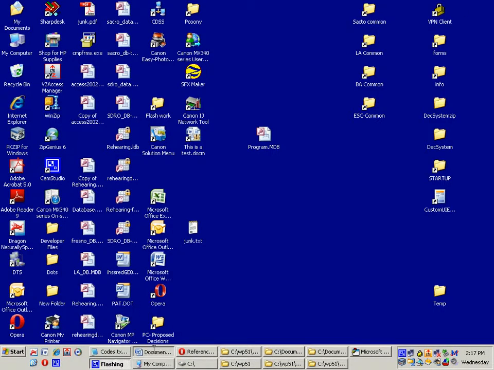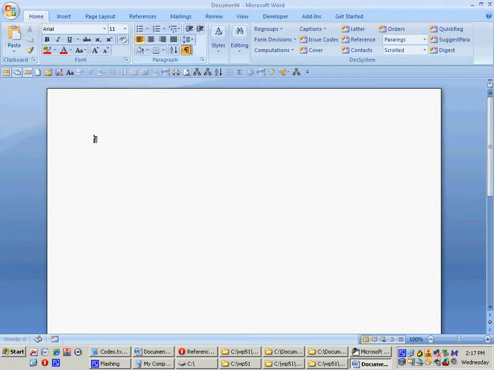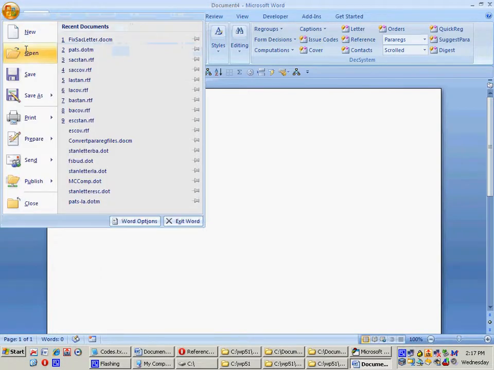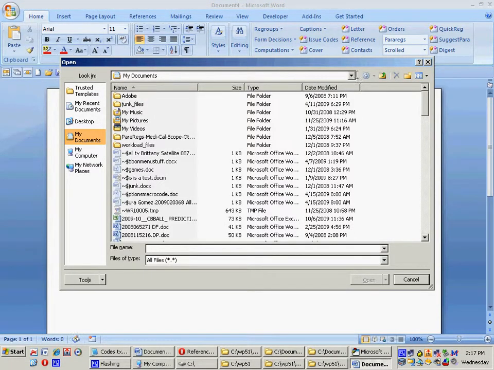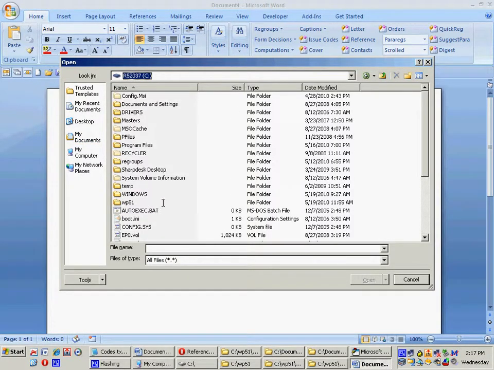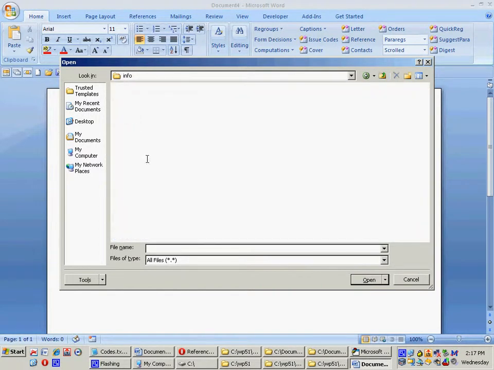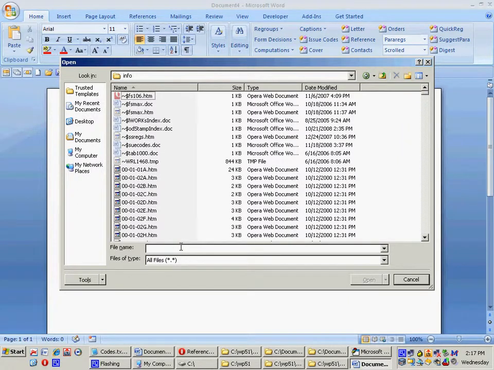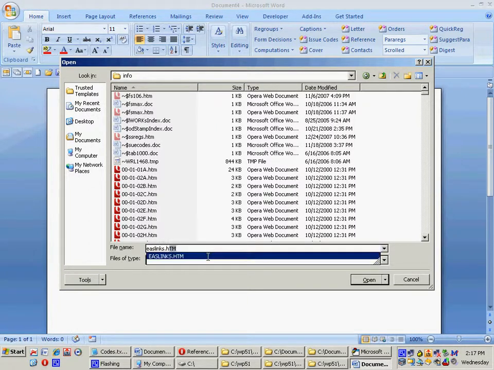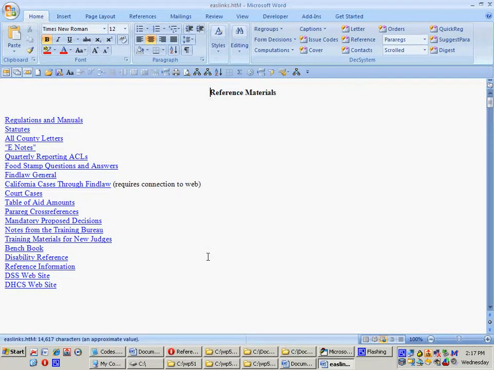If I go to a blank screen here, and I go to open, WP5 info, and I type in EAS links. The file that had opened in the browser now opens in Word, and you can edit it.